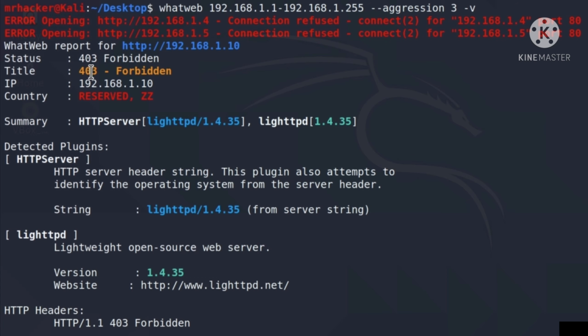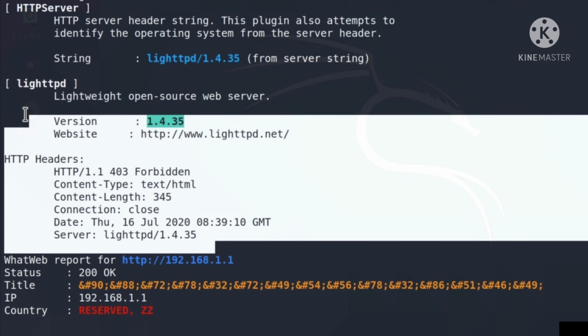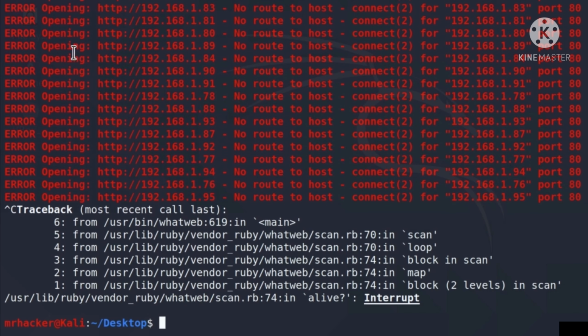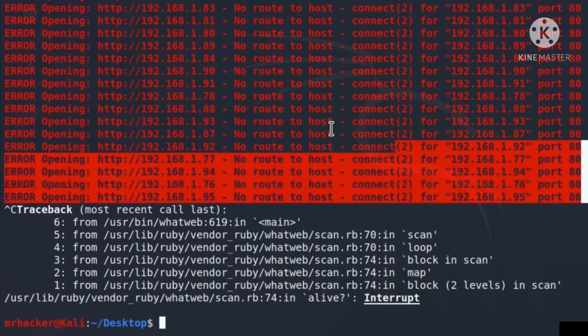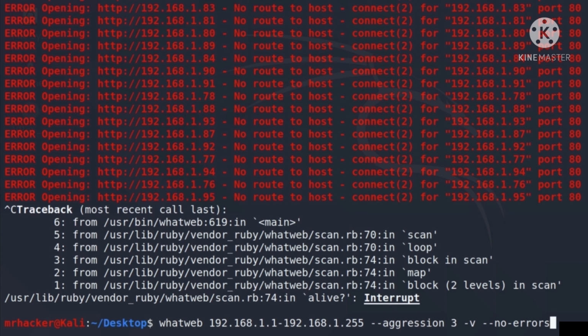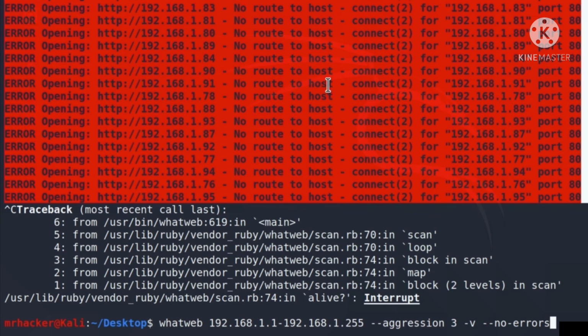So it is not allowed to visit that page. Therefore, this is as much information as it managed to get. And all the other ones down here are simply just offline. Now, if you don't want this red text outputted, you can use the same command and at the end add --no-errors. What this no-errors option does is it simply doesn't print these offline IP addresses.